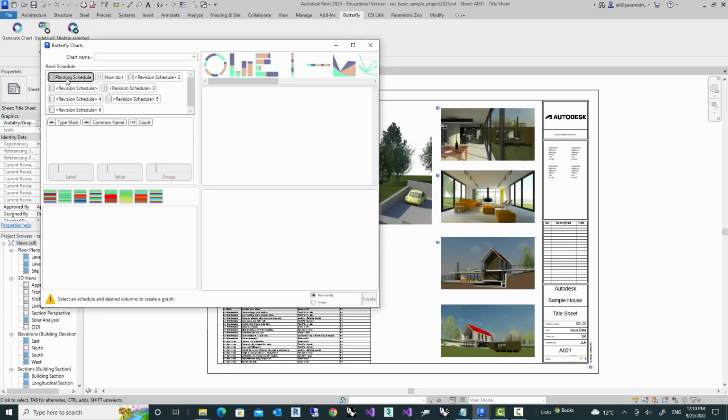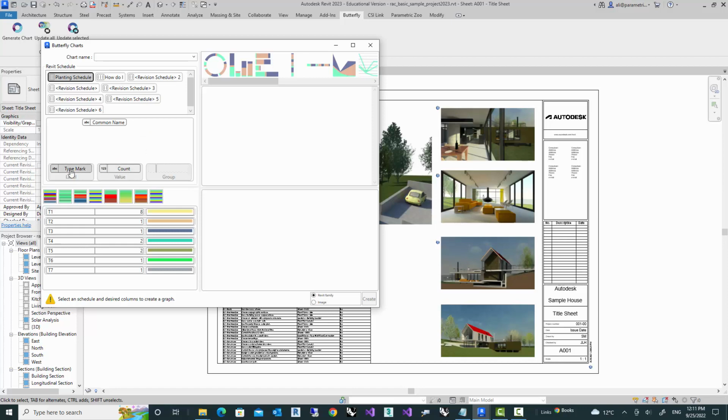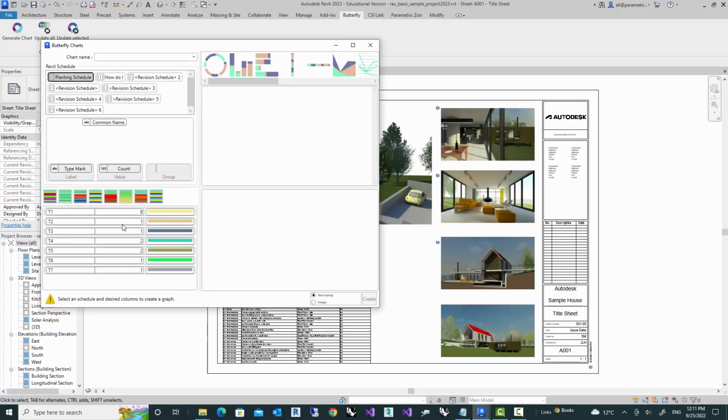I'm going to pick the first schedule here, the planting schedule, and then the type mark, which is indicated by ABC, is a string value. I'm going to use it as a label, and the count, which basically refers to the count of the trees from that type, has got this 1, 2, 3 sign, and that's a numeric value, so we can use it for the value. As soon as you provide these two inputs for your graph, you can see the data is driven from this schedule, and each label is randomly assigned to a column.